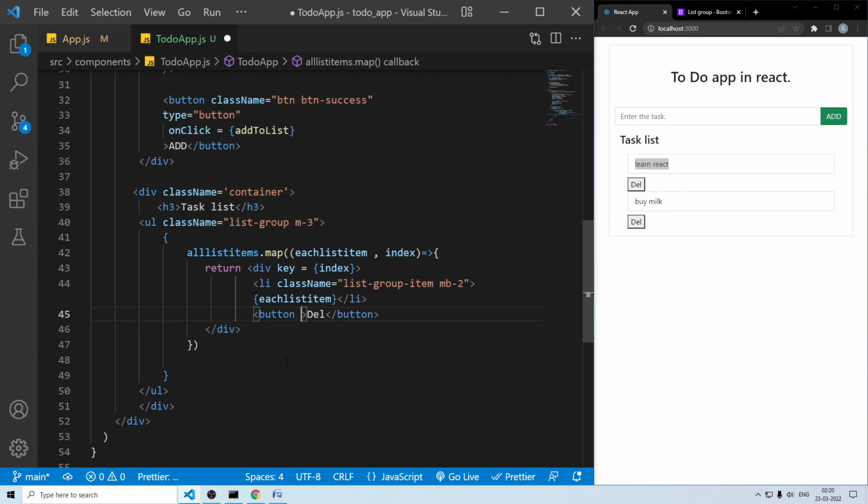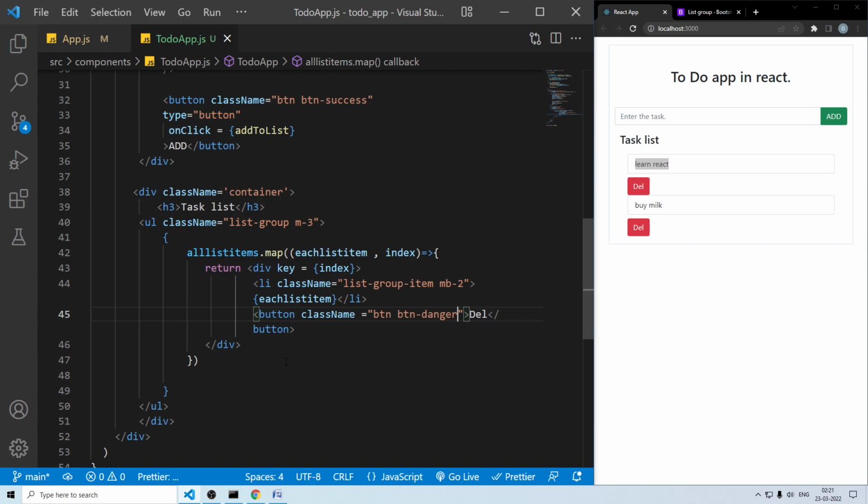First, let us make it like a proper button. So let me say className is equal to btn. Let me save it, and it looks like a button right now. And I want to make it a danger, a red color button. Button danger, it says.